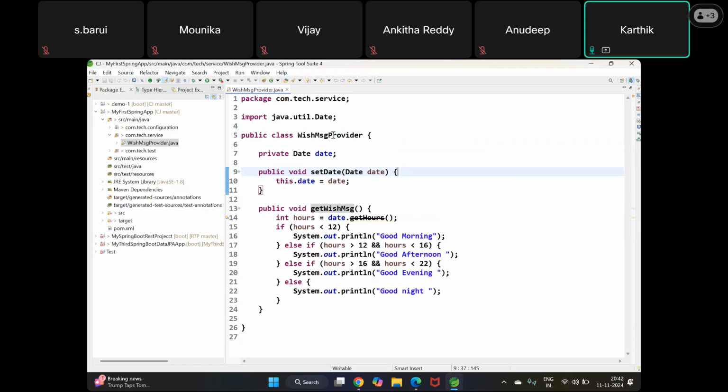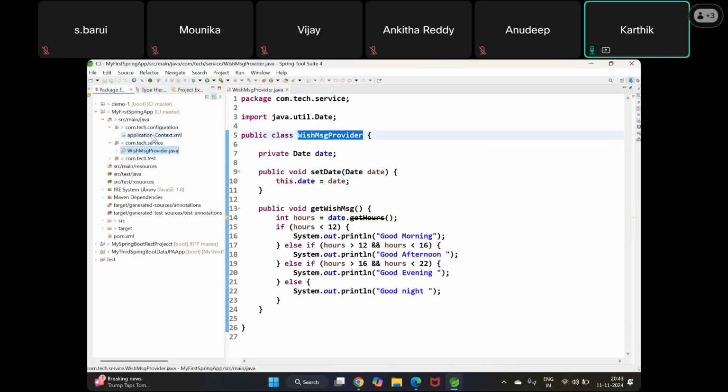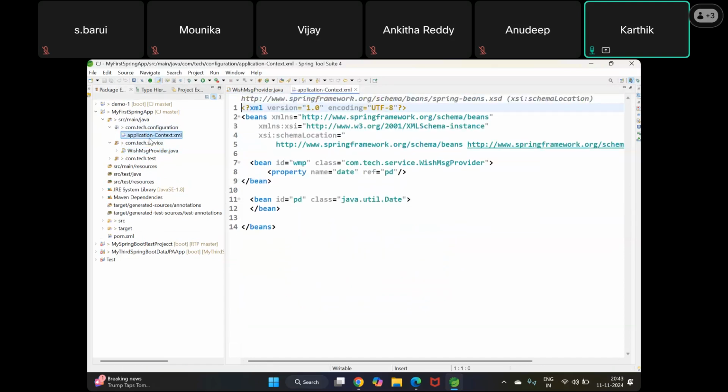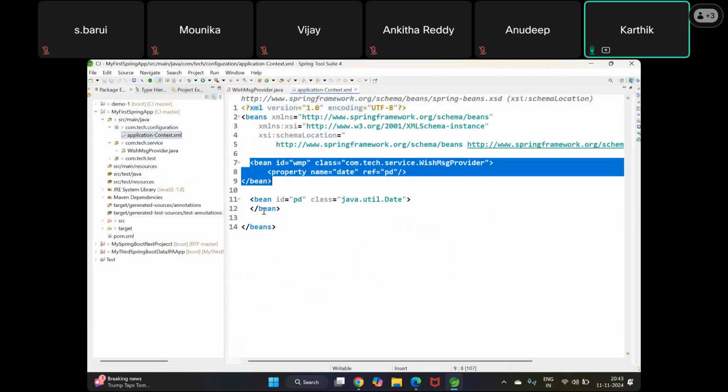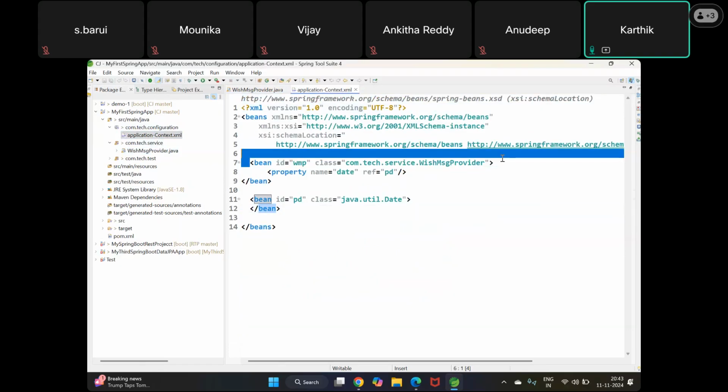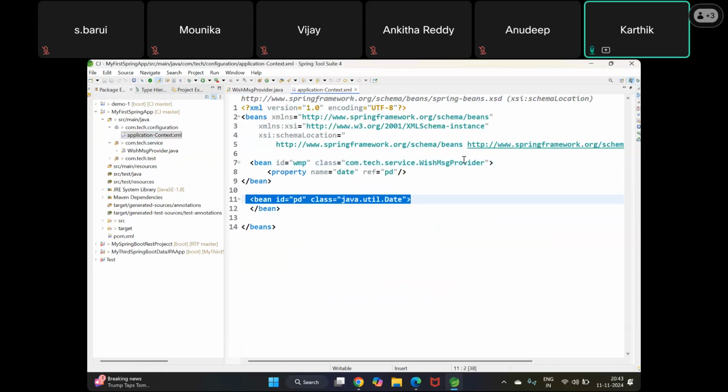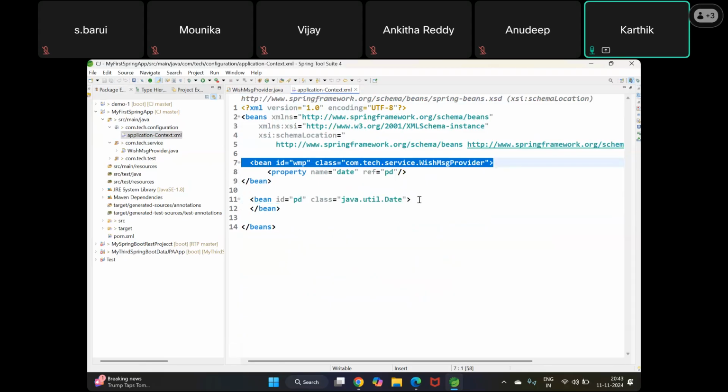Since this is a normal class, if we make this normal class a Spring Bean, then the container will create an object. To make a normal class a Spring Bean, we need to write it in the application-context.xml file. There we need to mention it like this. Here I mentioned the wish message provider class, and here I mentioned a date class. By seeing these two, the container can create an object for both of them.